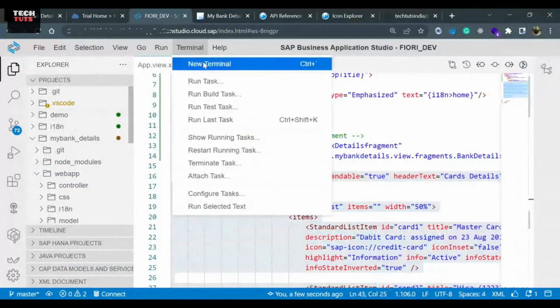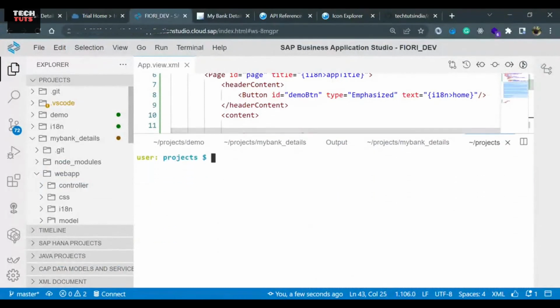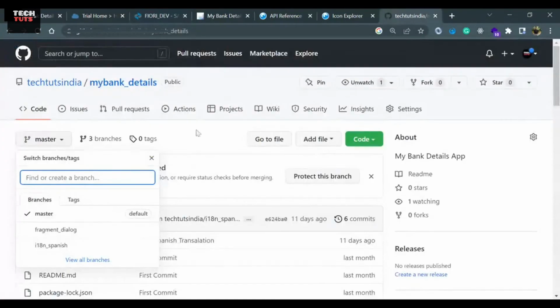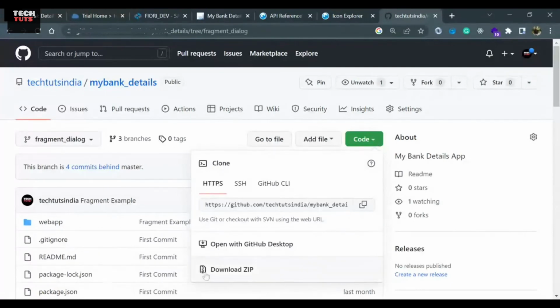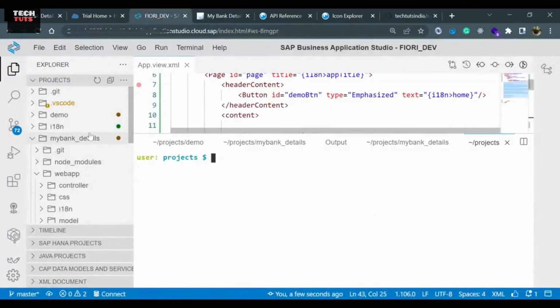So I will open a new terminal and create a separate branch. Assume you come to the JSON model video: you can go to Tech India, my bank details app, go to branch and select whichever branch is there. If you are starting from fragment, you can go and take that code. You can download the zip and then import that code in SBus. If you don't know how to do it, there's a separate video. It will take only 2-3 minutes to watch.